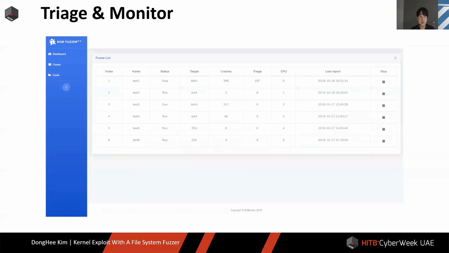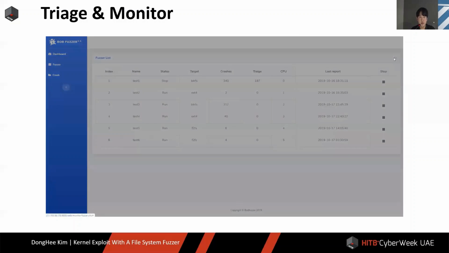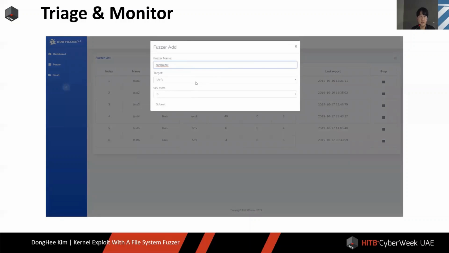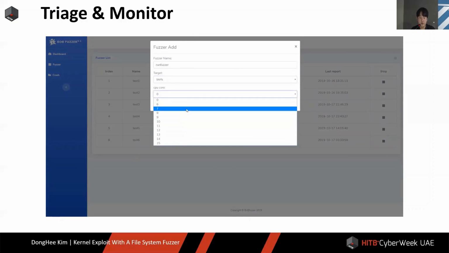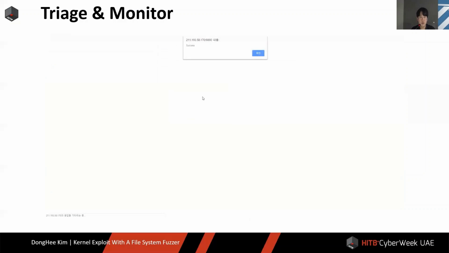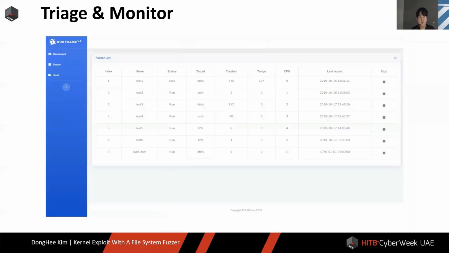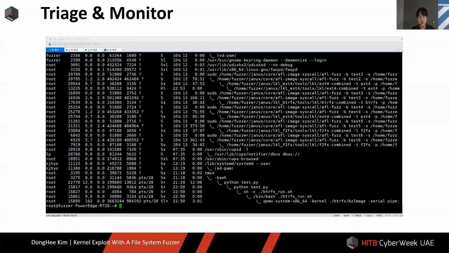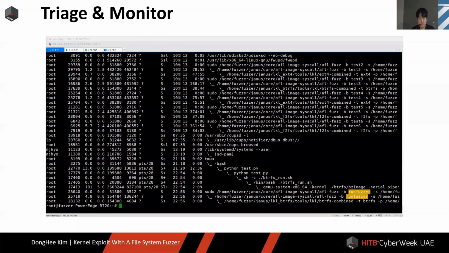First, after pressing the plus button, write the fuzzer name, select the file system target, and assign a core number. Then a success notification appears and you can see the fuzzer running as follows.